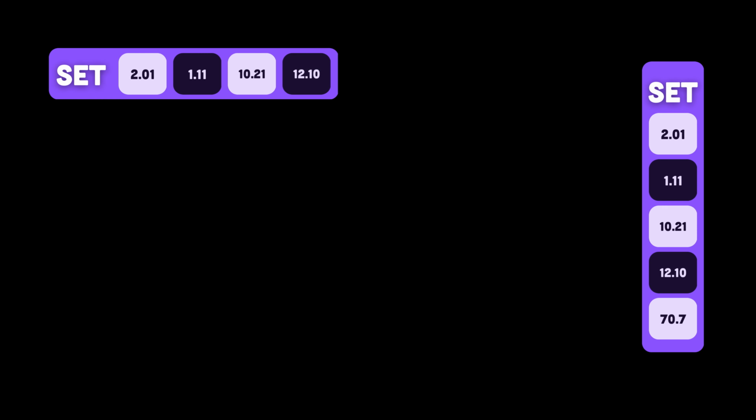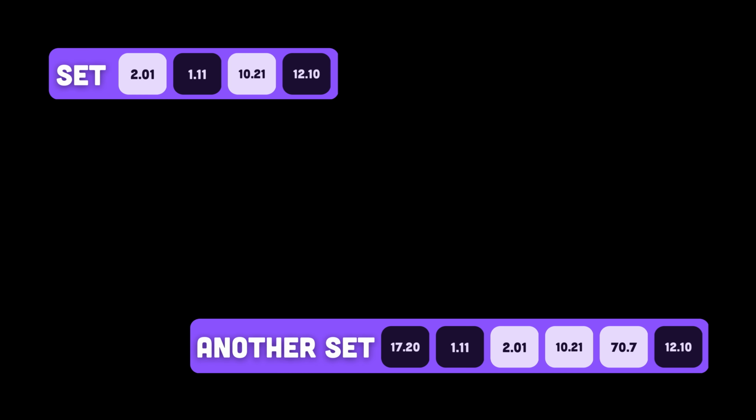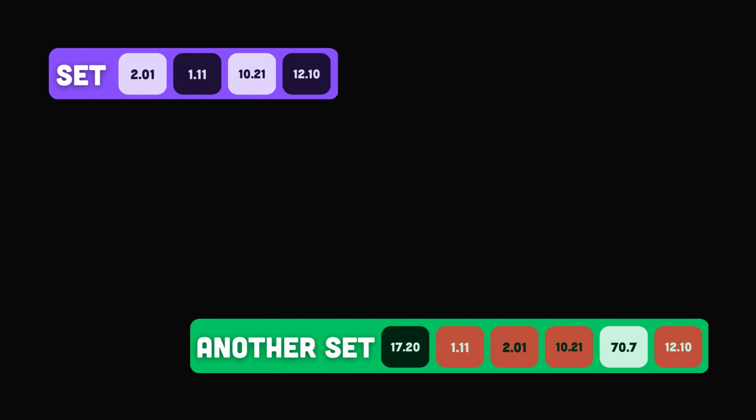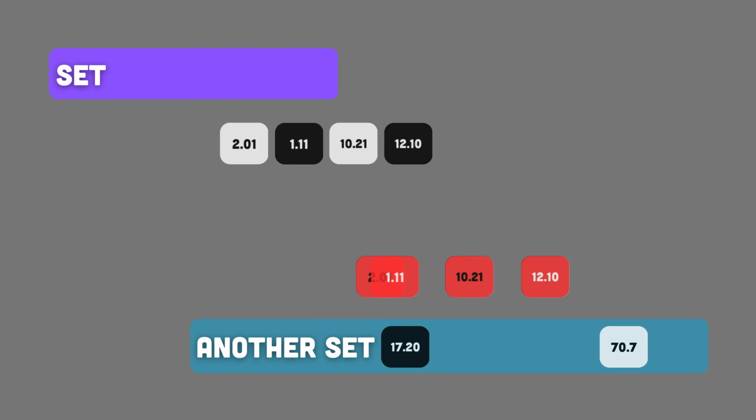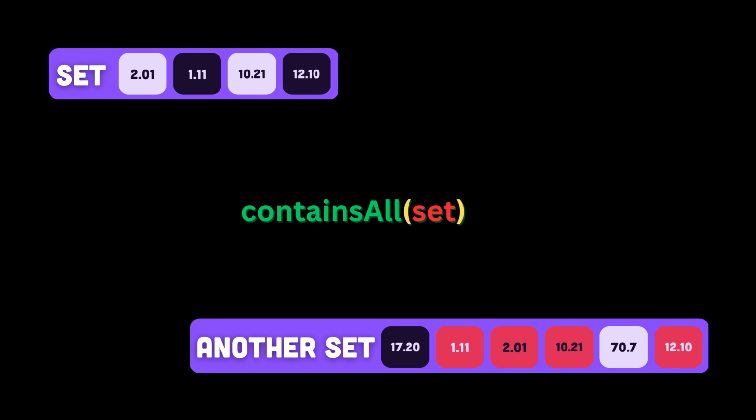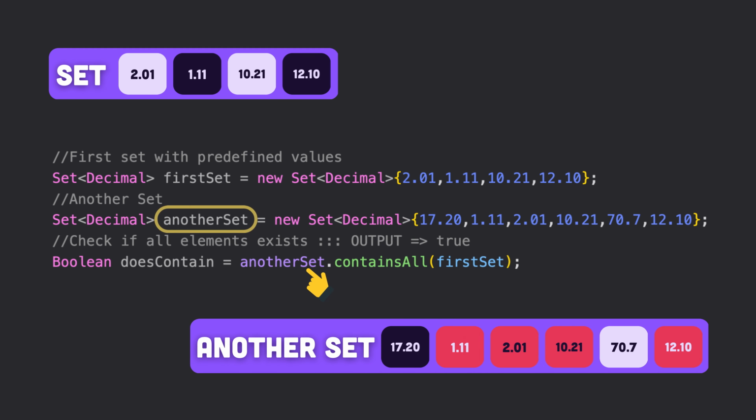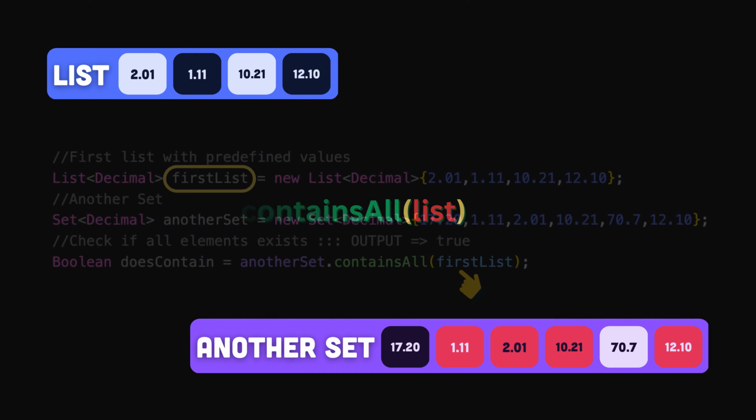Quite often there are situations where developers are required to check if all the elements from a set are present in another set. In this case, we can simplify the process using the containsAll method of the set class. We use this method on another set and pass the first set as the parameter. This will result in a Boolean output, depending on whether all the elements from the first set are present in another set variable. The same behavior can also be followed to check against a list of elements.